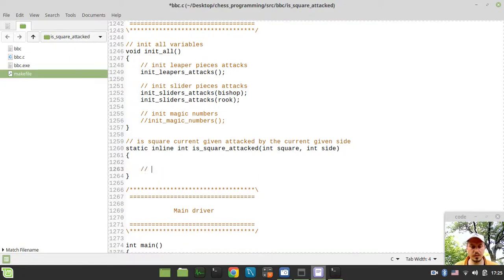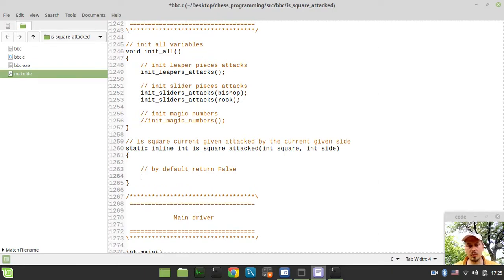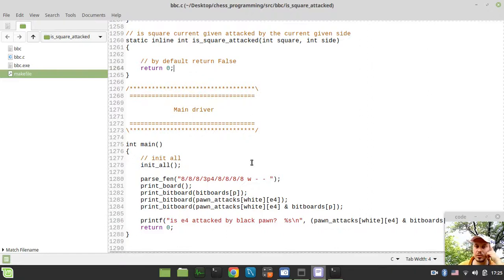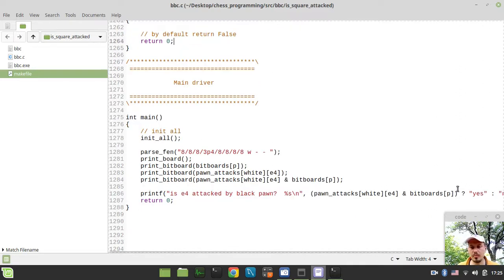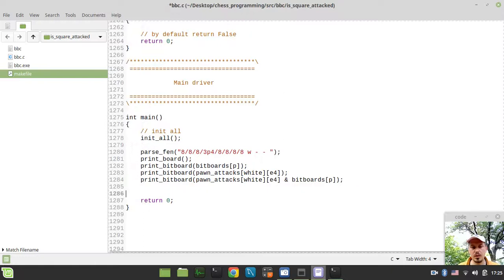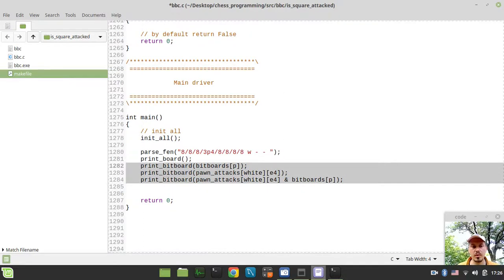And by default it would be returning false, so the square is not attacked, so return 0. And also, in order to test this function, it would be a good idea to create a routine to actually print all the squares, whether they are attacked or not, basically. So that's another thing to consider, and I would probably start exactly with implementing that sort of logic here, and later on probably even convert this into a function.